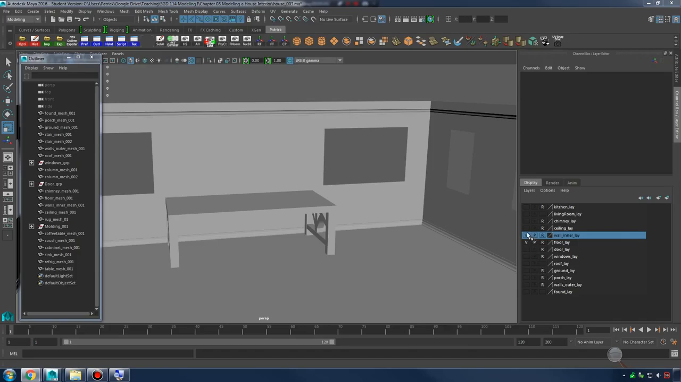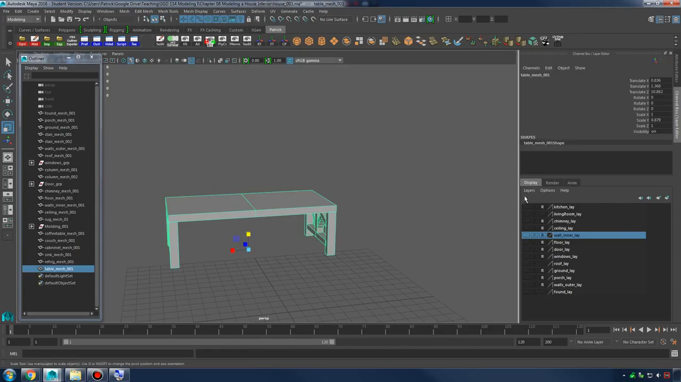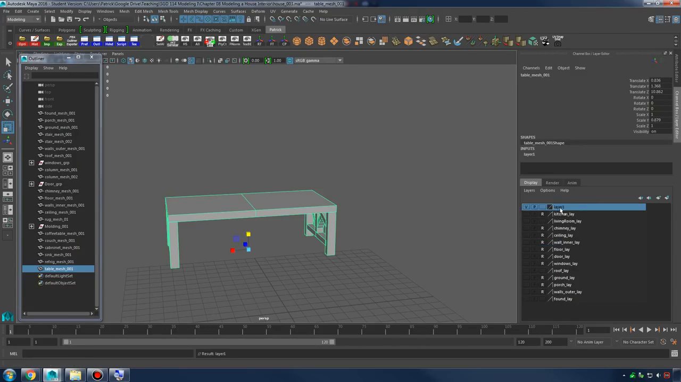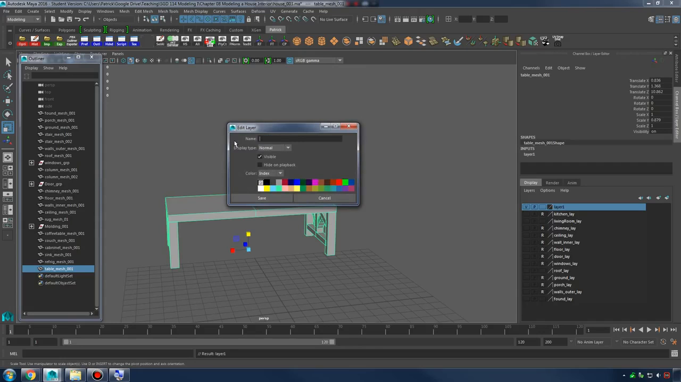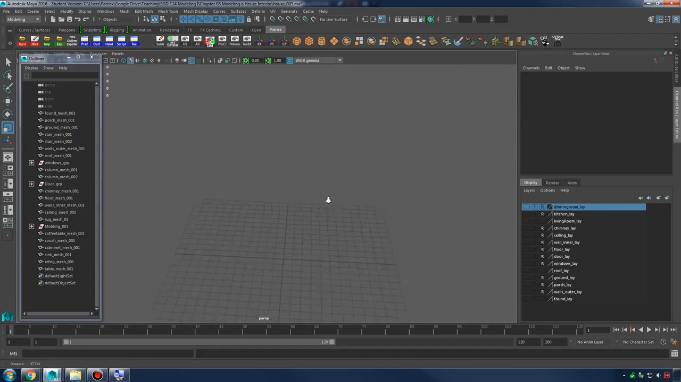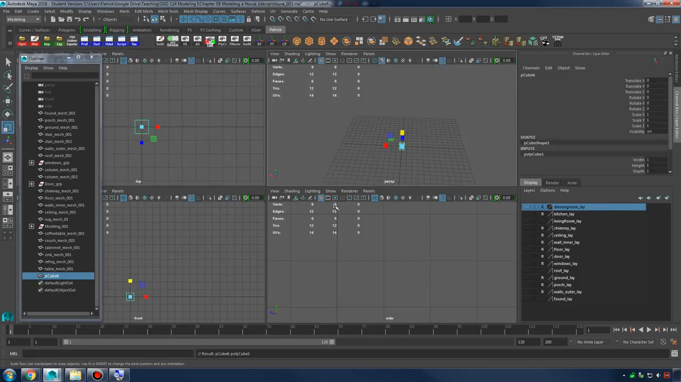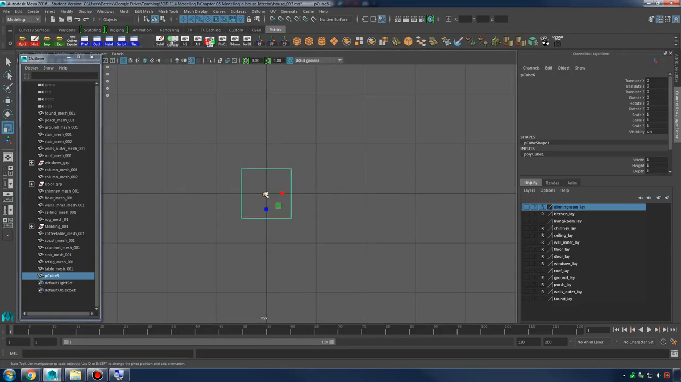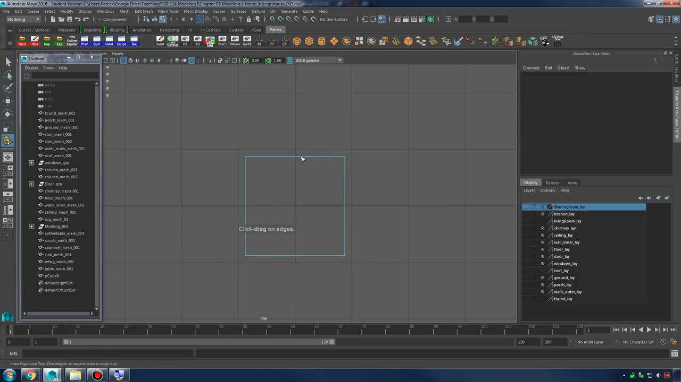All right. So again, I need to make a layer for my table here. So here's my living room or dining room layer. All right, so why don't I go ahead and start with a new cube. I'll scale it up to be about 2 feet by 2 feet, a little bit under. And we're going to make a lot of intersecting pieces here.